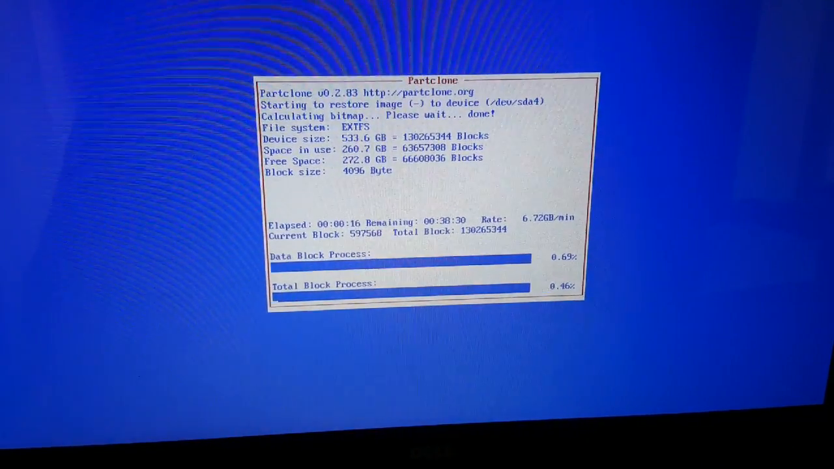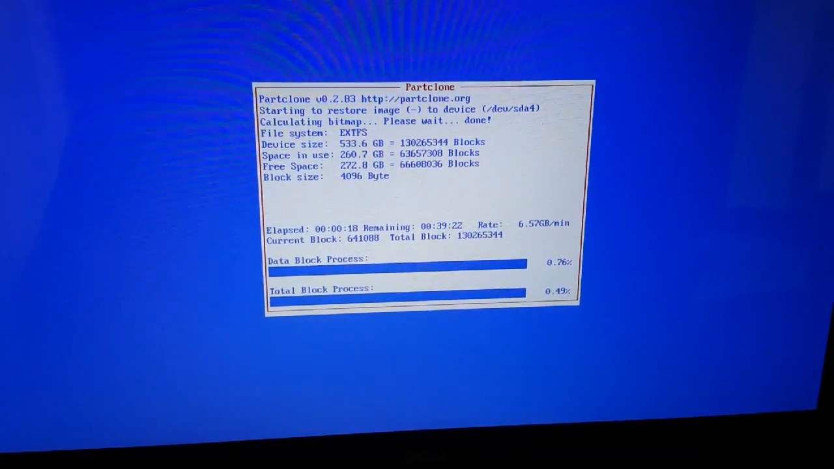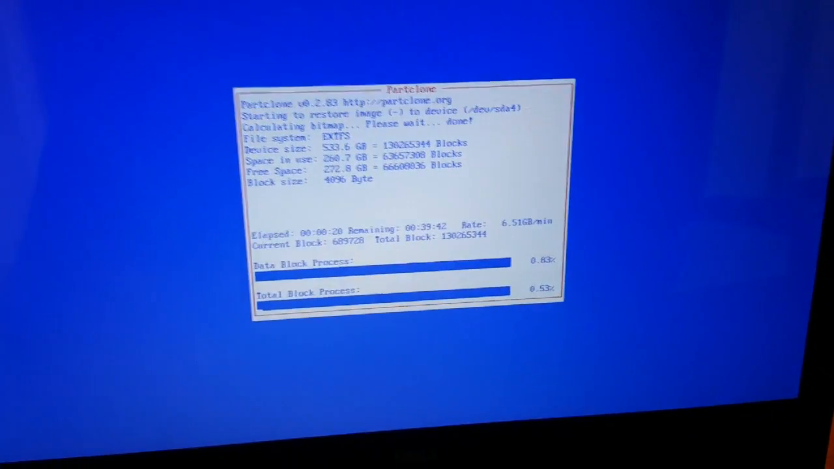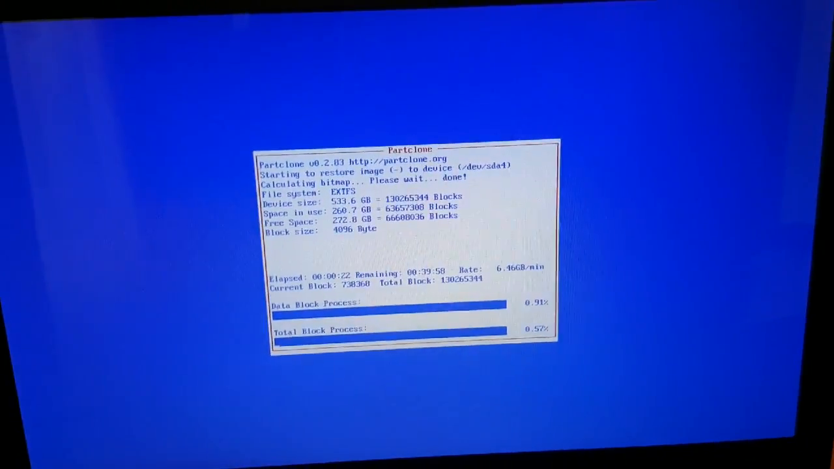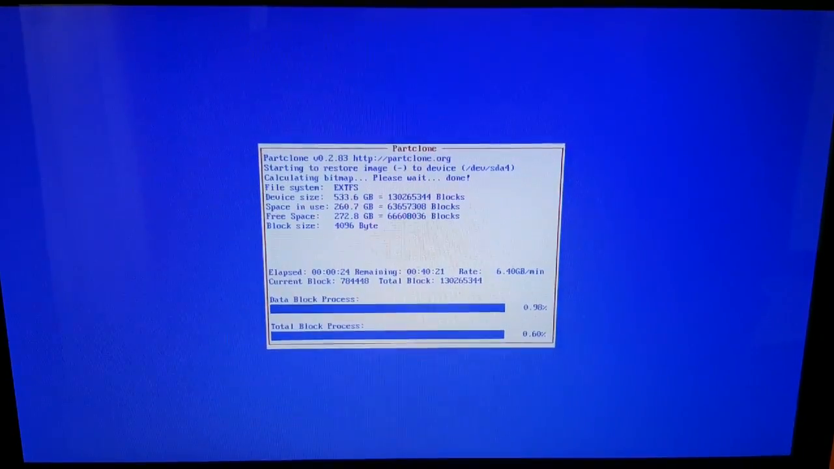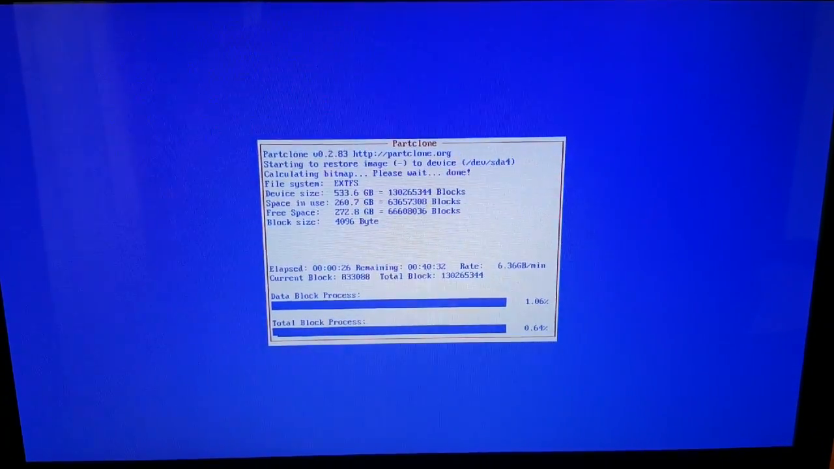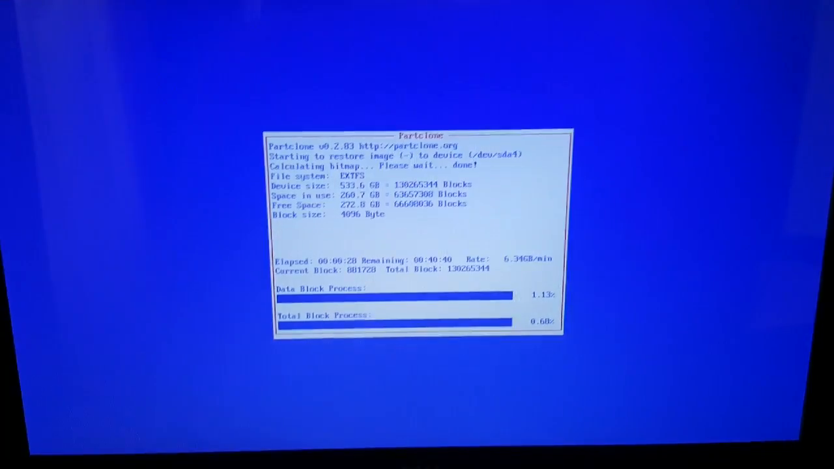So these all are the big chunks, the big partitions. This will take quite some time. So this is the process, and I will show you the end result once the restoration process is over. Hope this helps, guys.